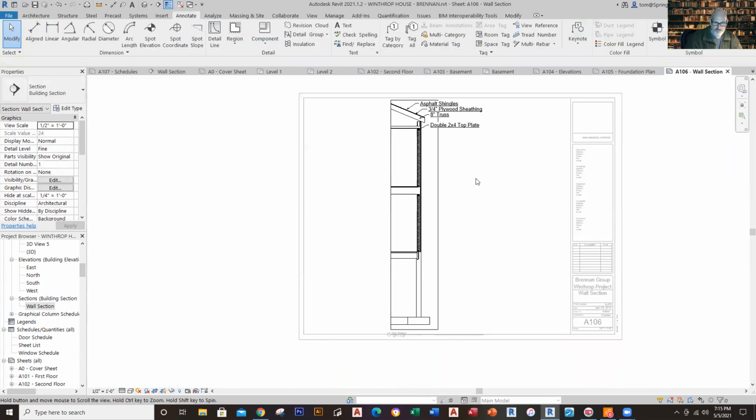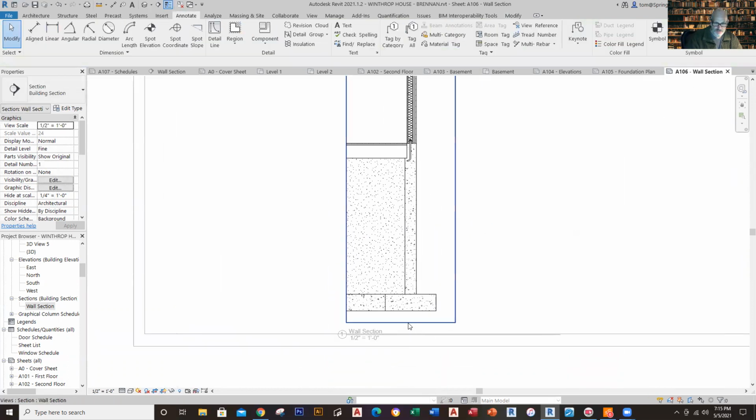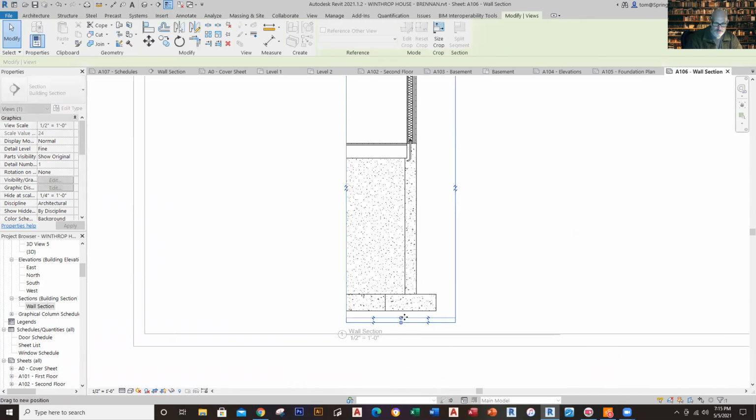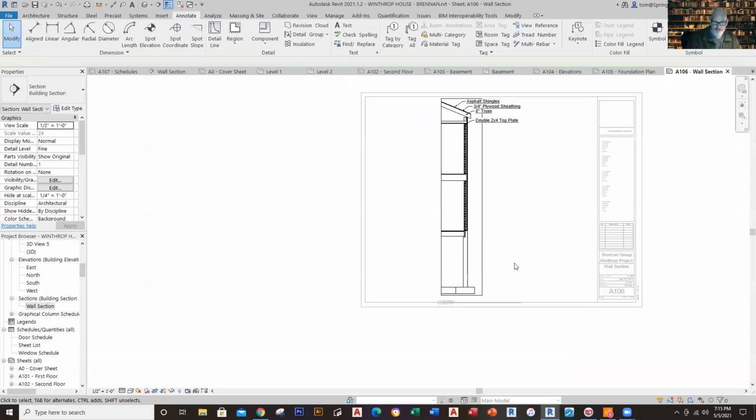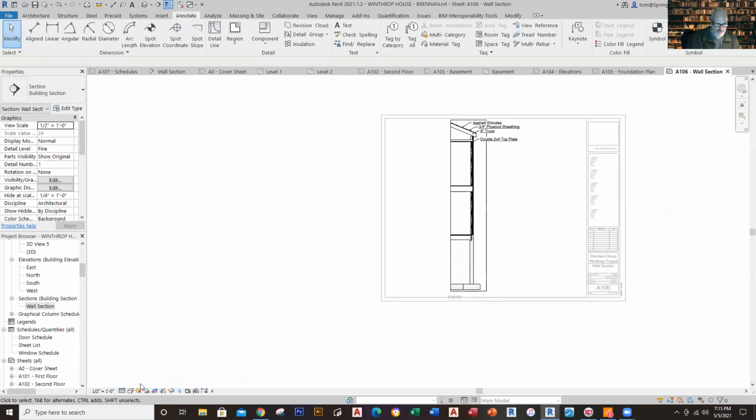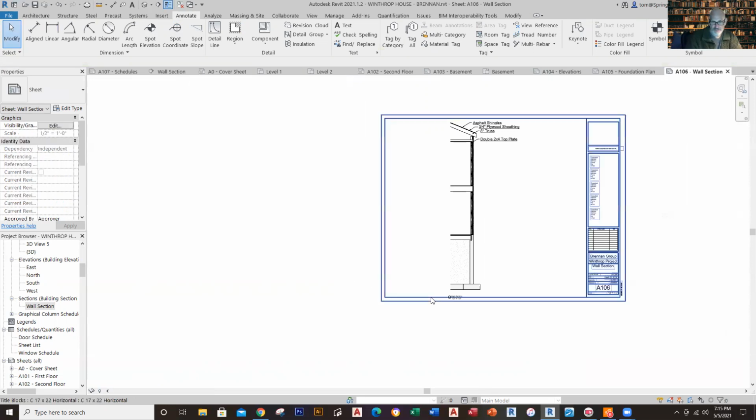Okay, that's good. And then I'm going to go down to the bottom and do the same thing. Click here, grab it, and pull it right up to the bottom here. Yes, that's pretty much how that works. And then once that's done, I will turn off the crop region, so it looks like that, and double click outside of it, and it looks like that.